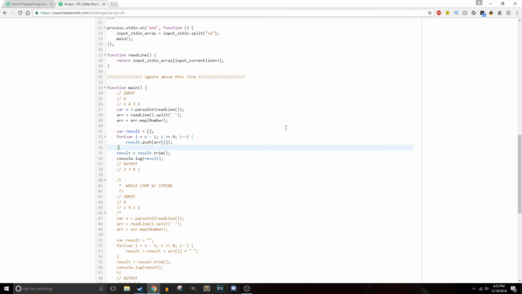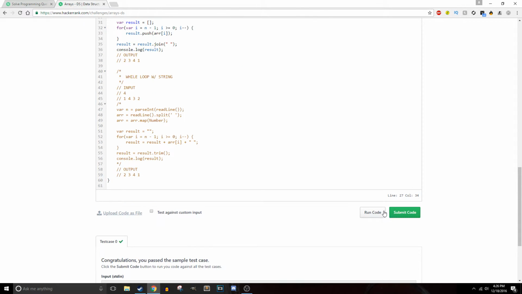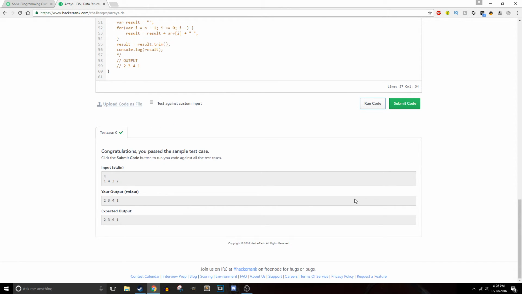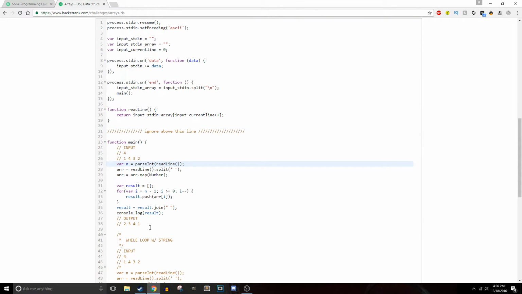Okay, so we did that, but now result is just an array. We want it to be a space-separated string. So now we're going to use the array method join, which will use whatever character we pass in as the glue to put the pieces together. So here, instead of result.trim, we'll do result.join, and we're going to put a space here. And that will give us the same result. When we run the code, you can see that the output matched. So that's good. That's our second way of solving this problem.